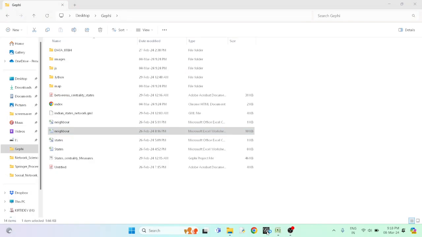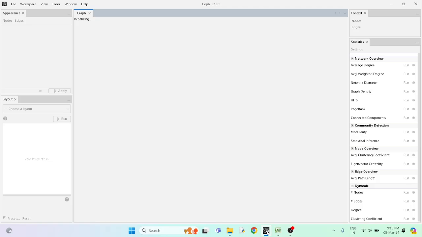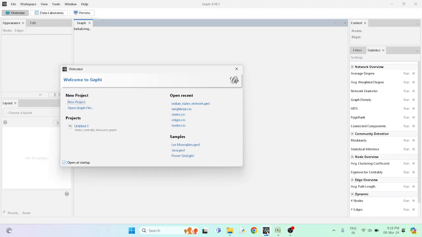So my name is Kirtidev Mohapatra. We'll be looking into Gephi. It's an open source software used to analyze large scale networks. Here, networks means graphs, and it uses a 3D render engine to display the graphs in real time. This is the overview of Gephi.